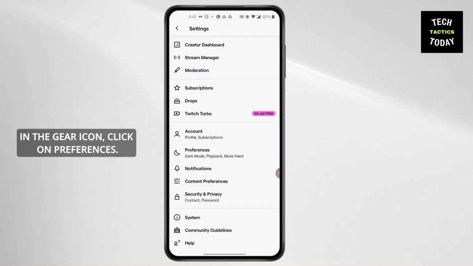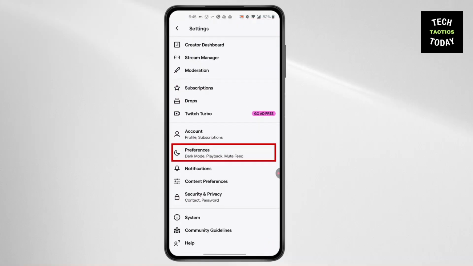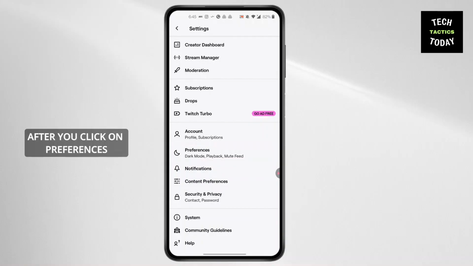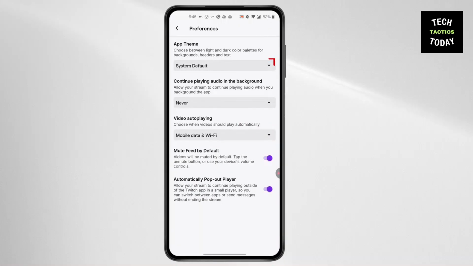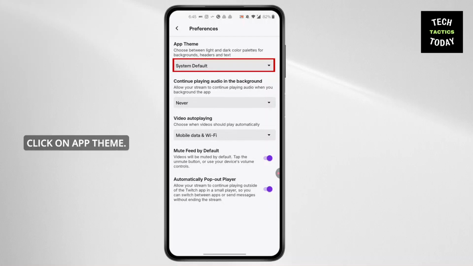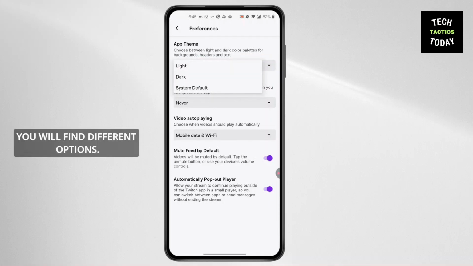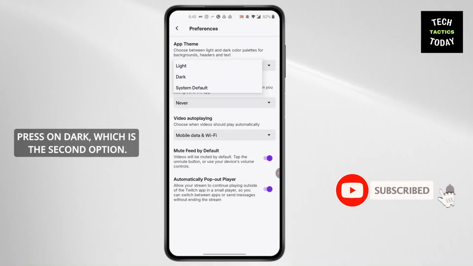In the gear icon, click on Preferences. After you click on Preferences in here, you will find App Theme. Click on App Theme. You'll find different options. Press on Dark, which is the second option.